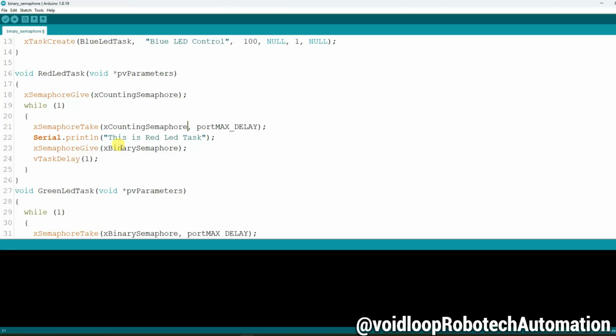It will take the semaphore here if it is available. If semaphore is available, then serial print will be executed. Then semaphore will be released using X semaphore give function. Change its argument with counting semaphore handle. Change this argument in all remaining task function.